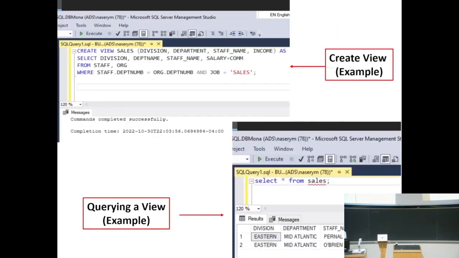And you can use it the same way that we use tables for the query. As soon as you create this view, let's say you create a view sale here, then you can simply use it like a table. For example, select star from sale. It doesn't matter that this is a view, right? It's like a normal table.